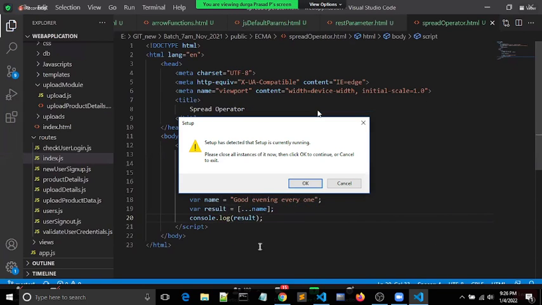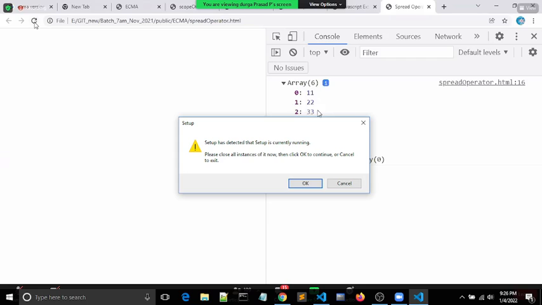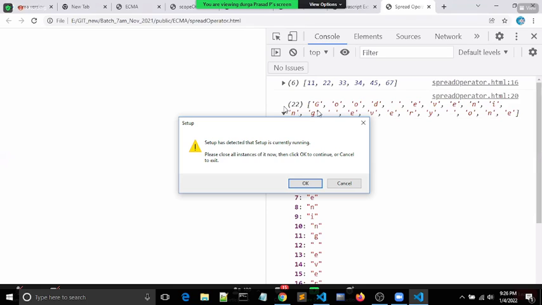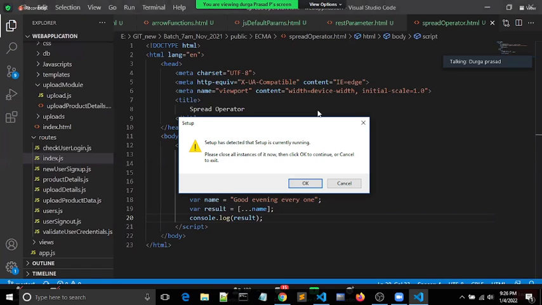Console log result. Come back and reload the page. Now do you see an array of all the individual characters? So the spread operator is even used to divide a given string into all its individual characters.